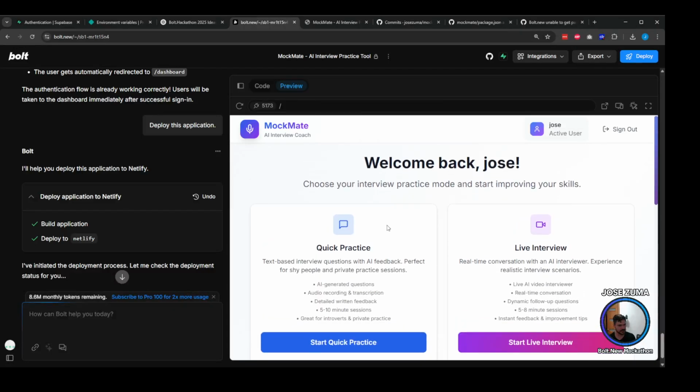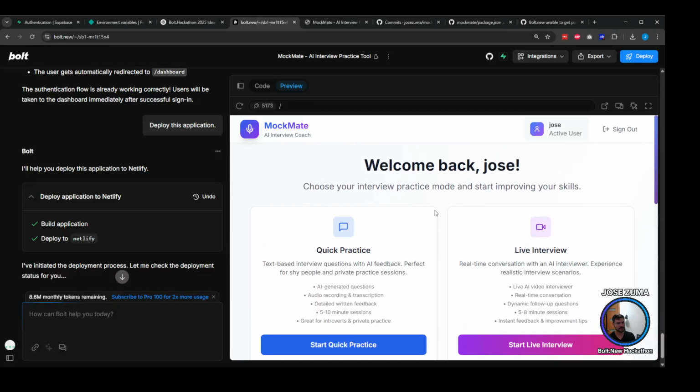Cool. So we have this application, as I was mentioning this morning. Basically, this MockMate is an application for helping people prepare for interviews. So let's say that you have an interview tomorrow, for, I don't know, a junior front-end developer position, right? And you want to practice, you're a little bit shy, maybe you just want to get better, you just want to get some feedback.